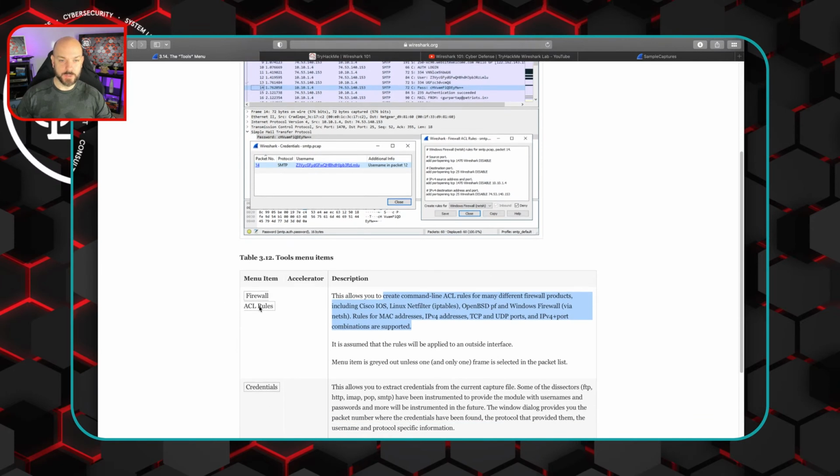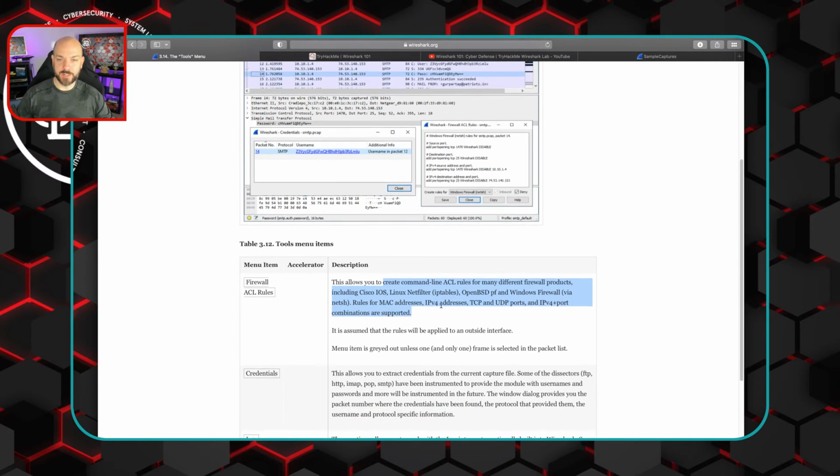This Firewall ACL Rules tool set allows you to create command line ACL rules for different types of firewall products. This is pretty cool because it hits a few different things. You can do Cisco IOS. It actually supports both standard and extended. Sorry, Nexus fans, if you are using Cisco Nexus switches, you're going to have to do a little bit of a conversion here. But if you're using Cisco, you're probably using IOS and NX-OS, so you're used to having to convert ACLs back and forth between those.